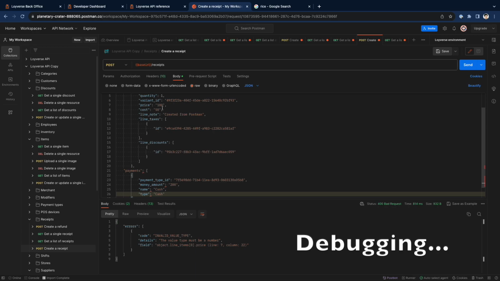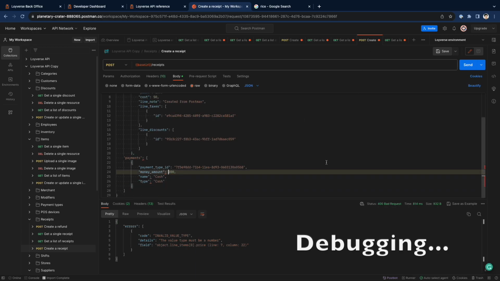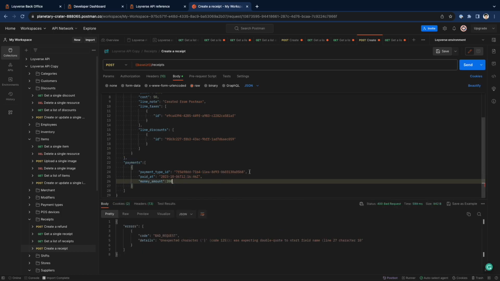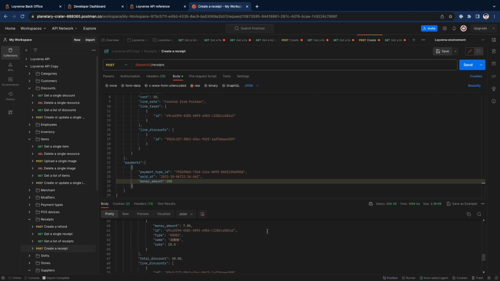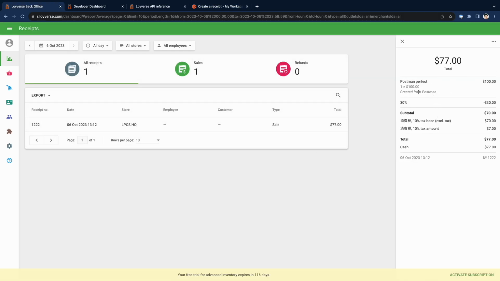Then I will start debugging this body. Price and cost should be numbers, not strings. Now I finished debugging. Let's send this receipt to Loyverse. It is done like this, and the same receipt can be found on my Loyverse account.